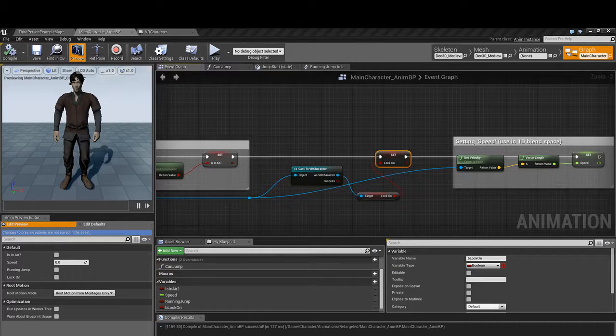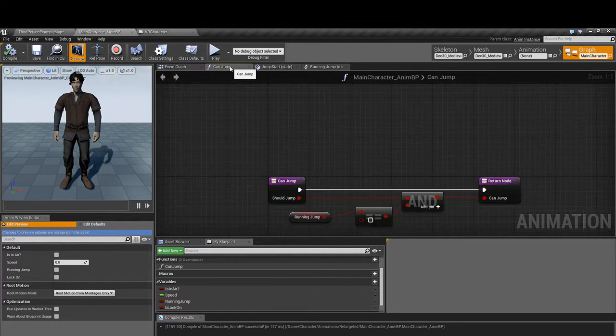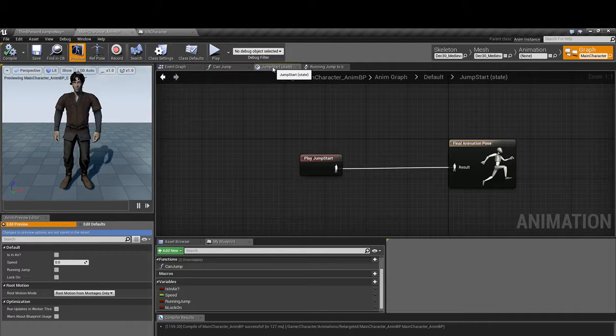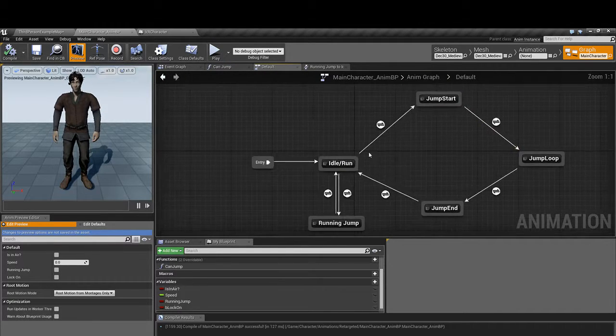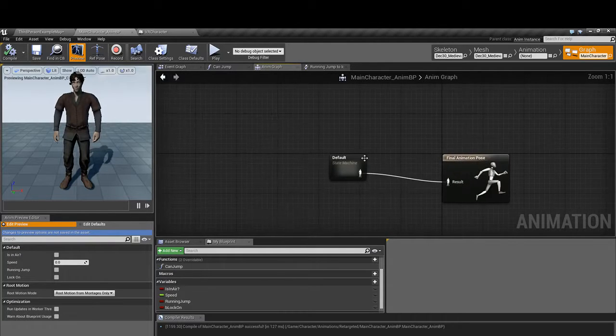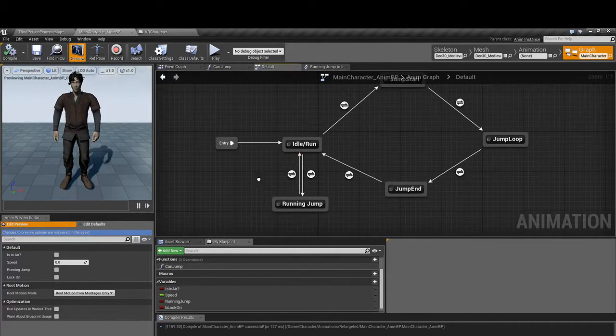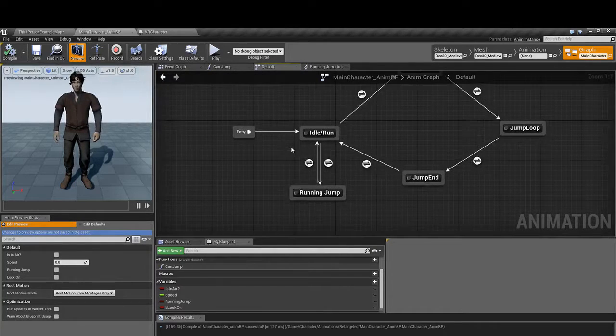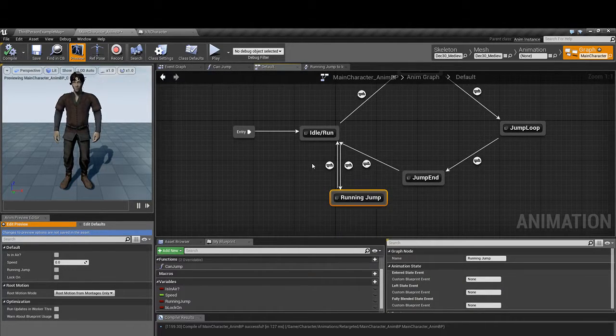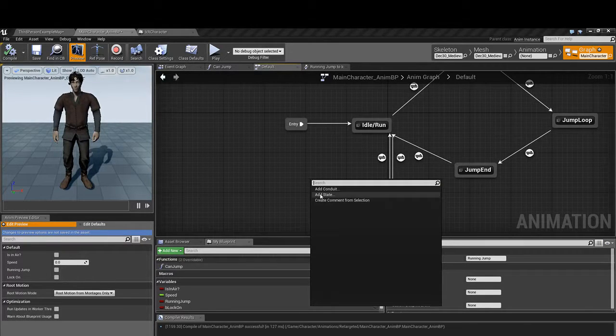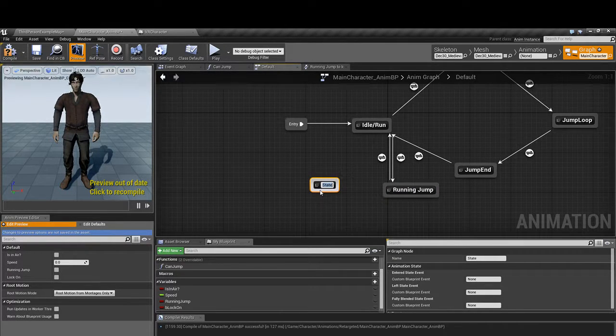Now, what we need to do is we need to come in to the anim graph, where you can see we've added the running jump. Now we need to add another one. This time we're going to add another state, and we're going to call it lock on. Now here we need to drag these out, connect these up so it knows what it's looking at.